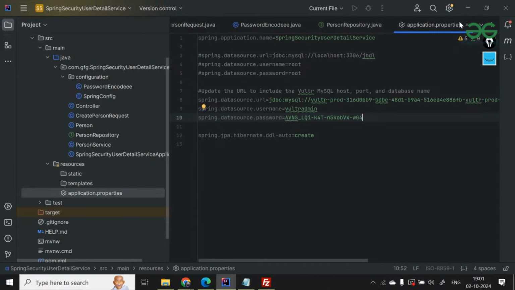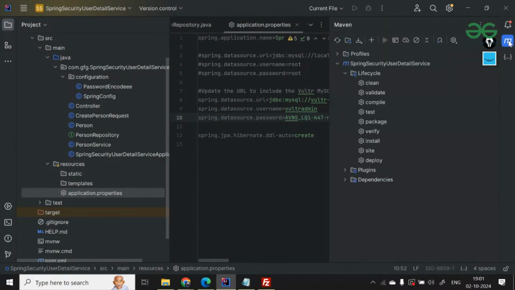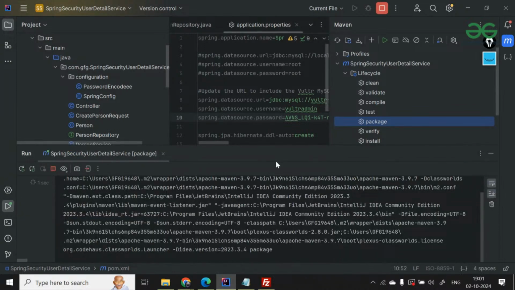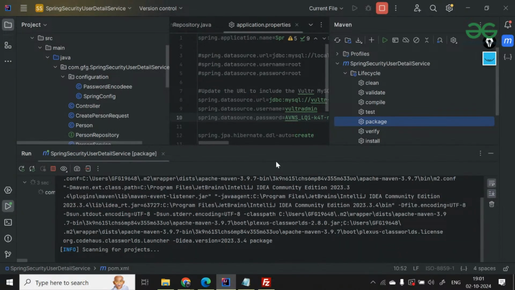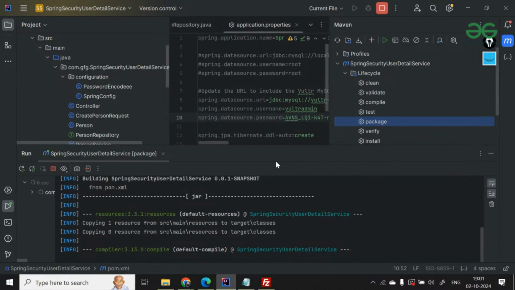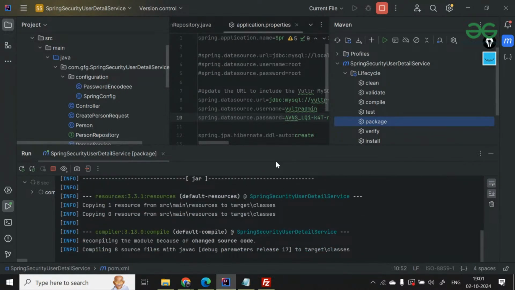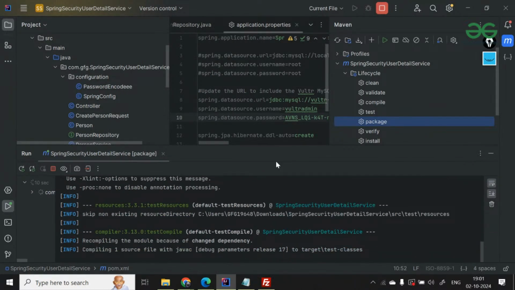So again, click on this M button. There is one option of M. Click on this package option. There is one option of package. Double click on this button. It will create the jar. Okay. So we will use that jar to deploy our Spring Boot application on cloud.